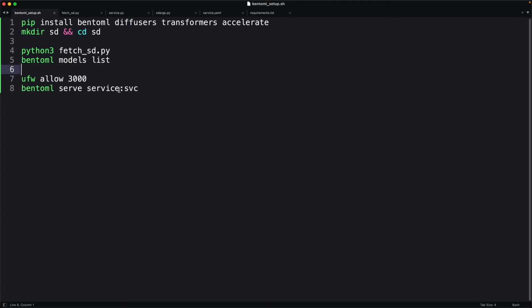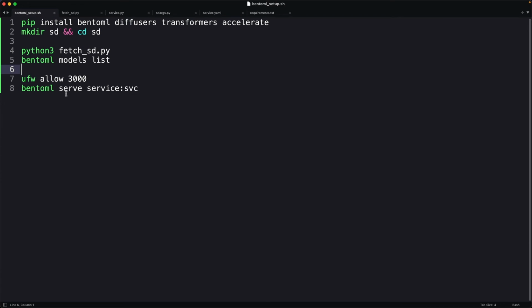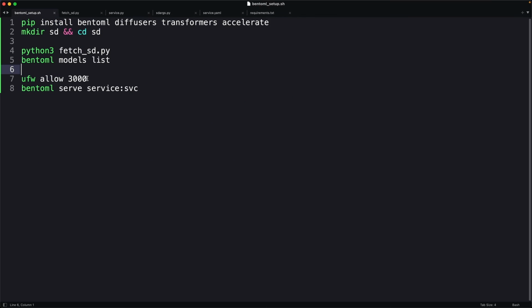So what this basically means is it actually looks up this file called service.py, and then we have decorated this method with SVC, which is going to be the entry point for this API. So we are now letting BentoML pick up the service.py, expose the function or the entry point called SVC, and make it available for REST consumers on port 3000.